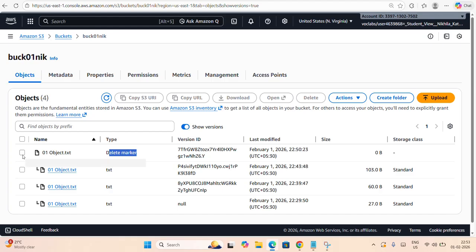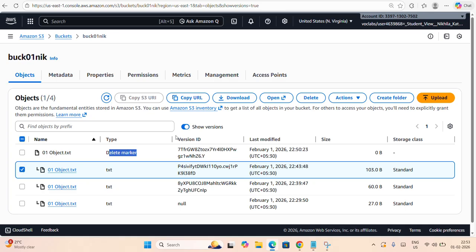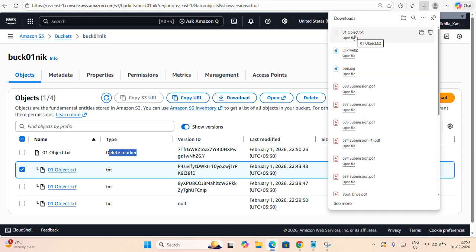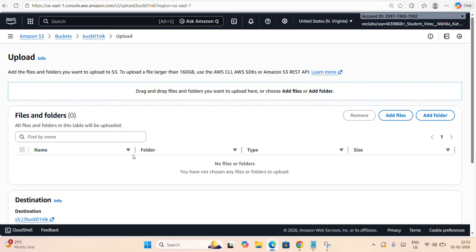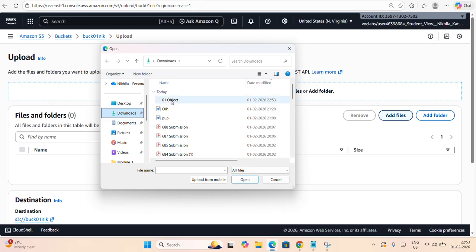And the object you want to recover, you can recover it by clicking and download. And the document is downloaded in your downloads. If the object is unexpectedly deleted and you want to upload again, click on upload, add files, go to downloads, click on the document that was downloaded, and click on open.